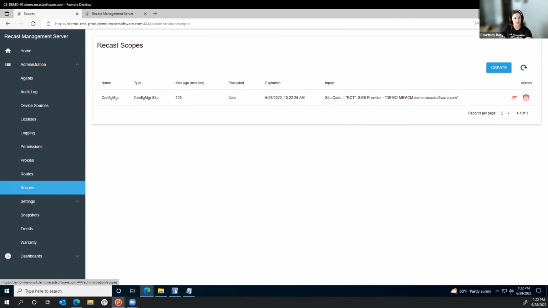Looks like we have a question here. It says, it seems like there's a lot of permission options for someone just getting started on Recast Management Server. Do you have any resources for the best practices or where to start for setting up the roles?